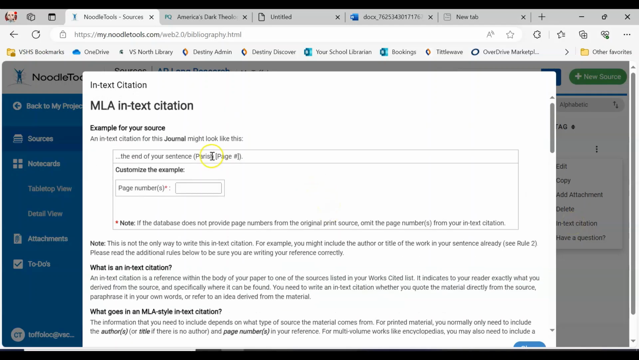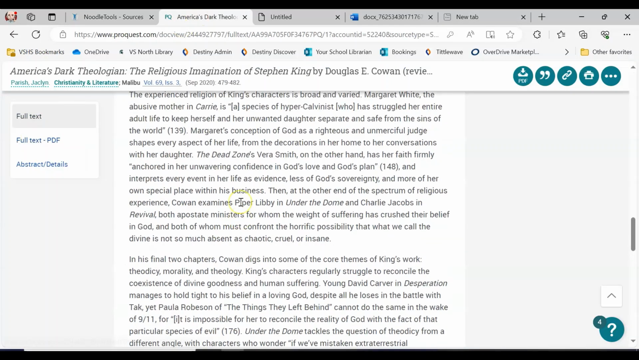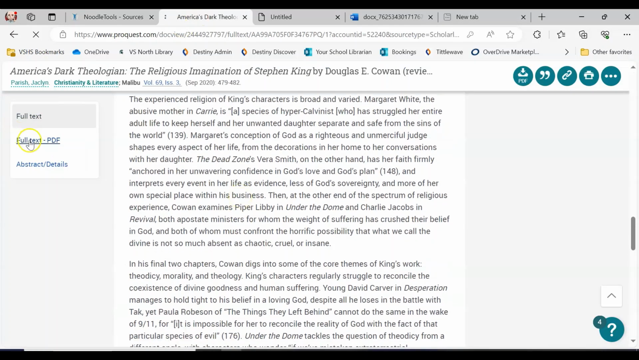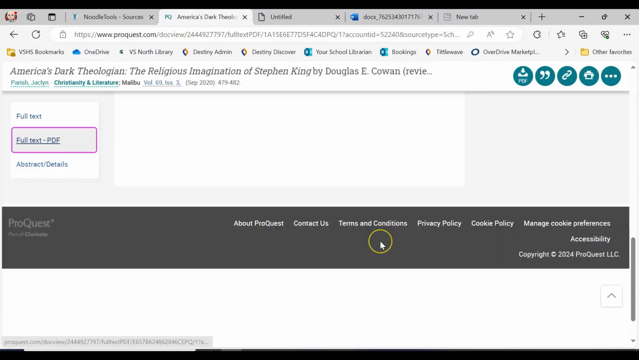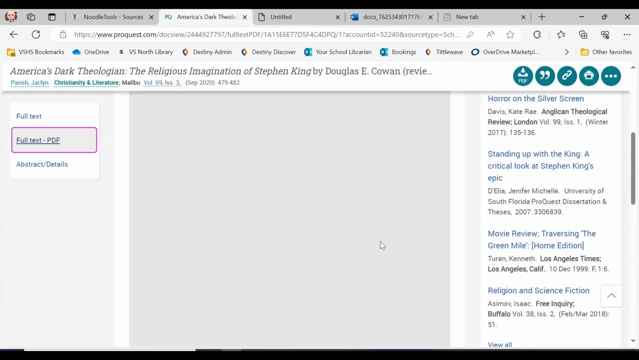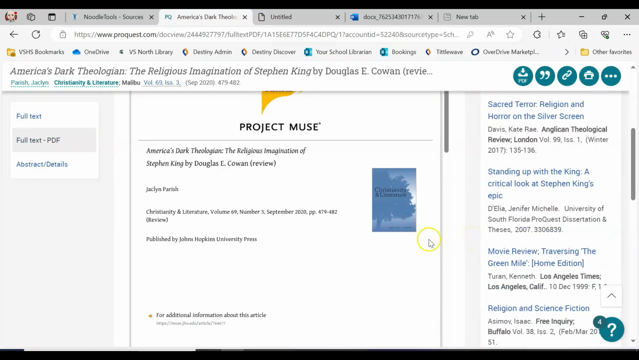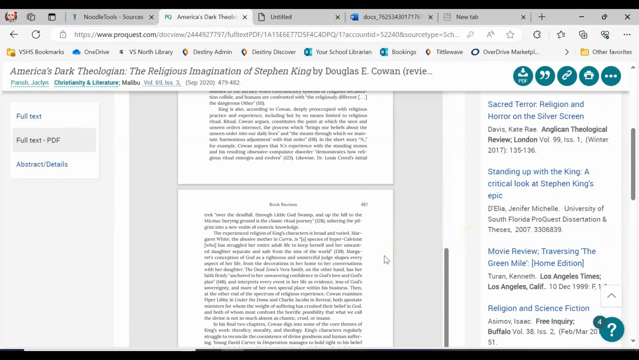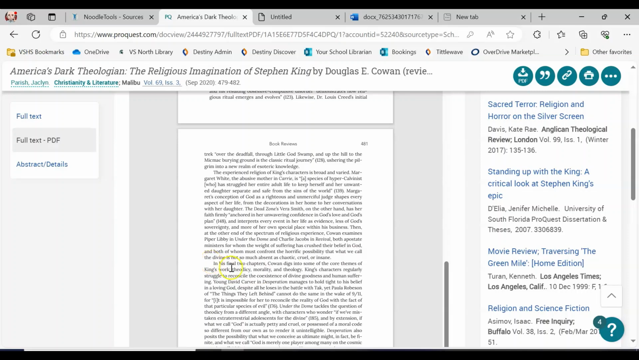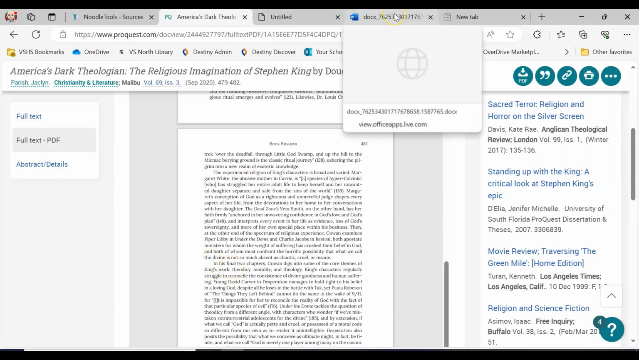Right off the bat, most things are just going to be the author's name with the page number. It will tell you here, if you're getting it from a database and there's no page number, just don't put it in there and leave the author's name. But in a lot of the databases, you can look at the full text PDF, and if you scroll down through it, you'll be able to see the page number. You'll just have to find the quote to match it. So you'll see here on 481, here it is right here. JSTOR will do this too. Gale databases will do this too.